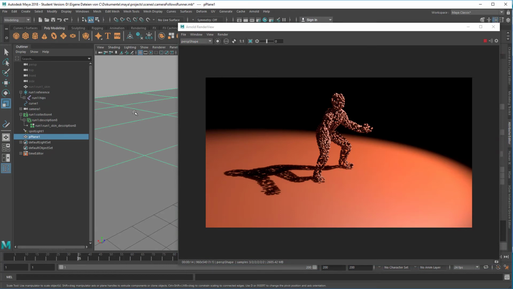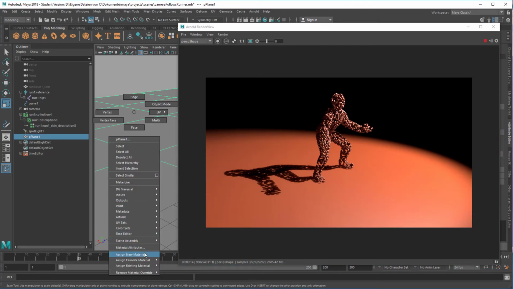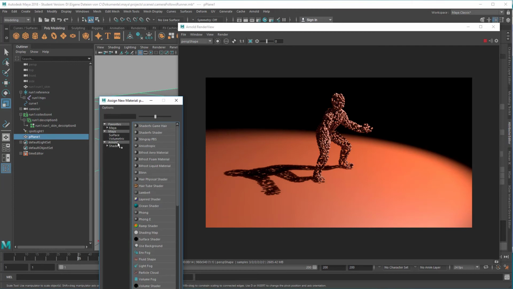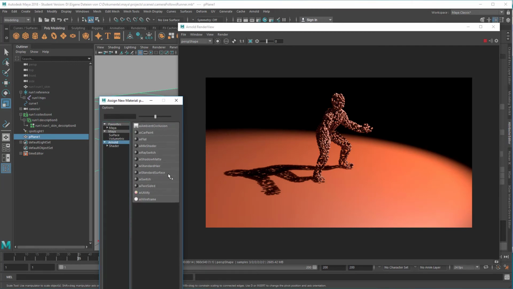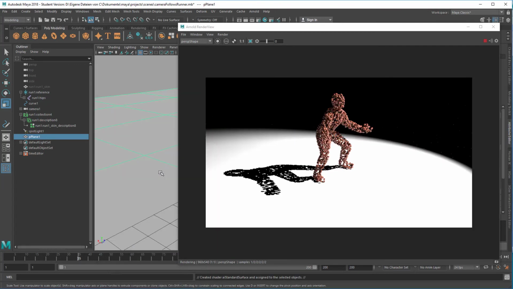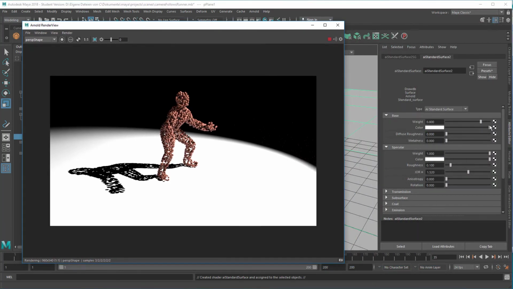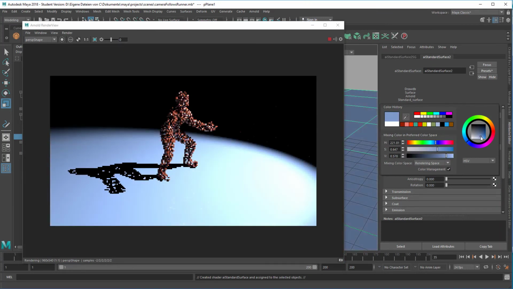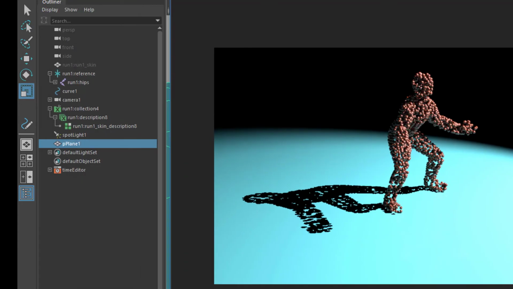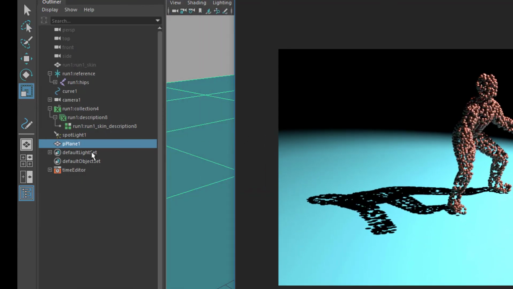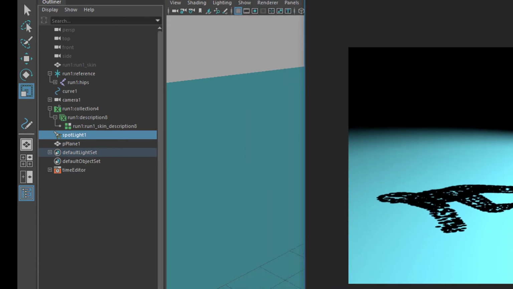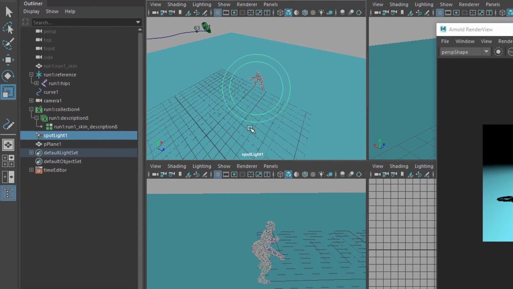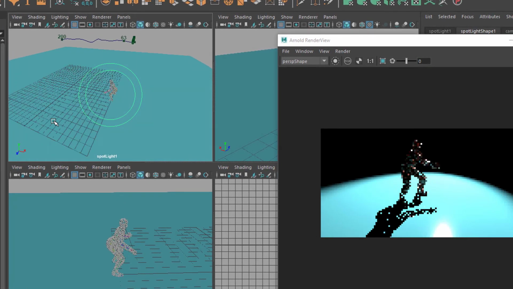But we can change this by clicking on it and create a new material, assign another material here, standard surface shader. And now we have that white shader, which we can, of course, turn into a nice blue. And you can make it even more dramatic if you change the spotlight here. So let's select the spotlight. Look at this, what happens when I move the spotlight like this.